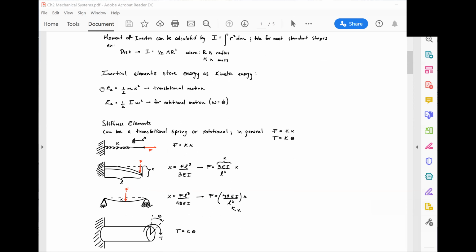Let's get back to that. Okay, now a stiffness element can be a translational spring or rotational. In general, force equals K times X. I mean, X is the displacement from the equilibrium position. X is displacement, not the length of the spring. The spring might be unstretched and it might be 2 meters. The force is still 0. If that spring is stretched, then we have forces.